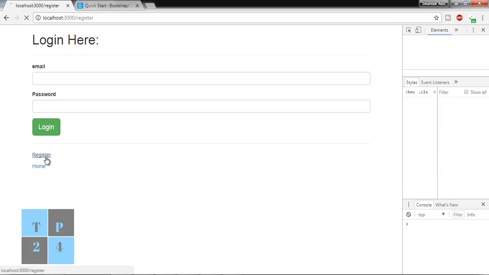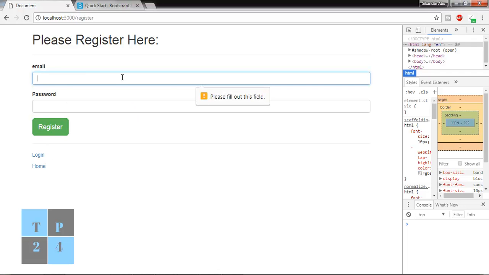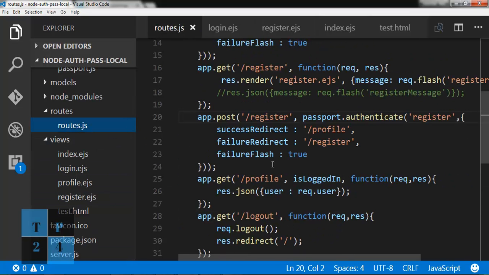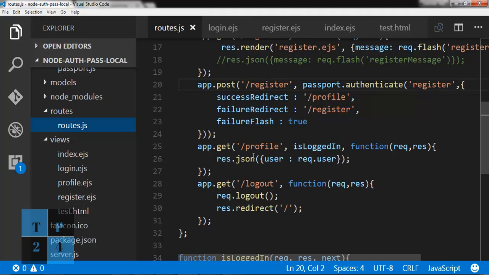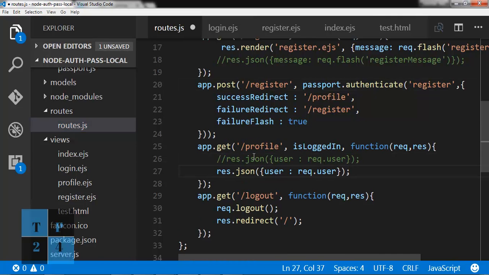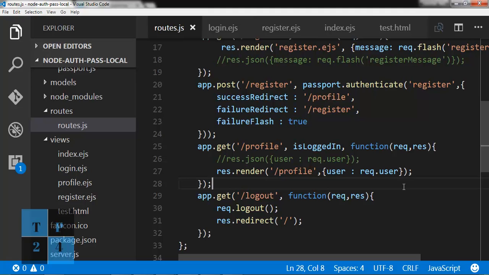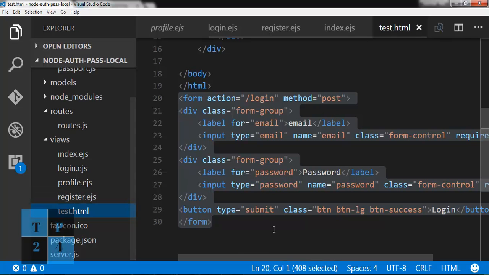If I go to register and try to save it, it will have to fail. I'm going to routes again. Yes, I need to create the route for the profile page. Here I'm remarking it and pasting it and changing render to profile, user profile, not file, profile.ejs, profile.ejs.